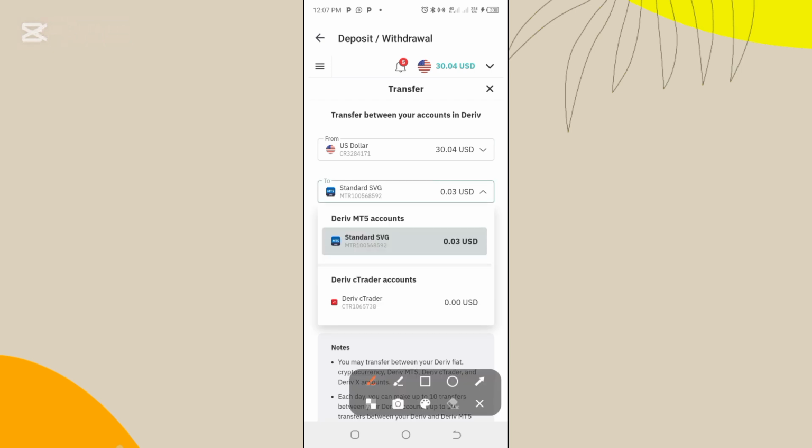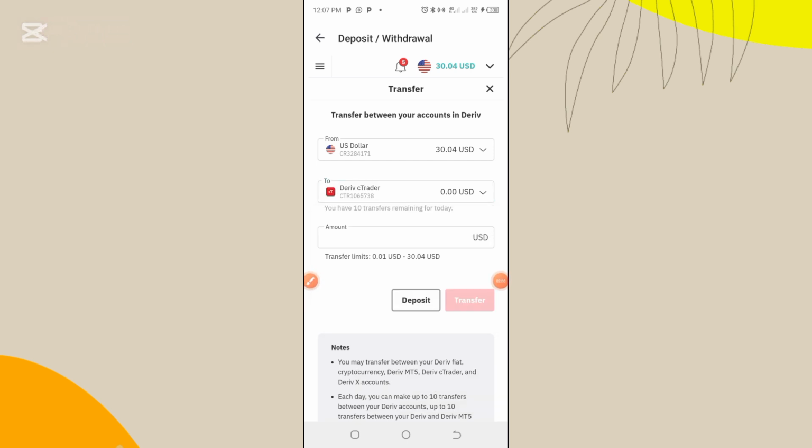Okay, I have clicked. The arrow was facing down. So since the arrow was facing down, you can see how Deriv cTrader has popped up. Okay, it was on standard account by default. This was MT5 because that's what I have been using, but now I want to be trading on Deriv cTrader. So what I will do, I will select this one.